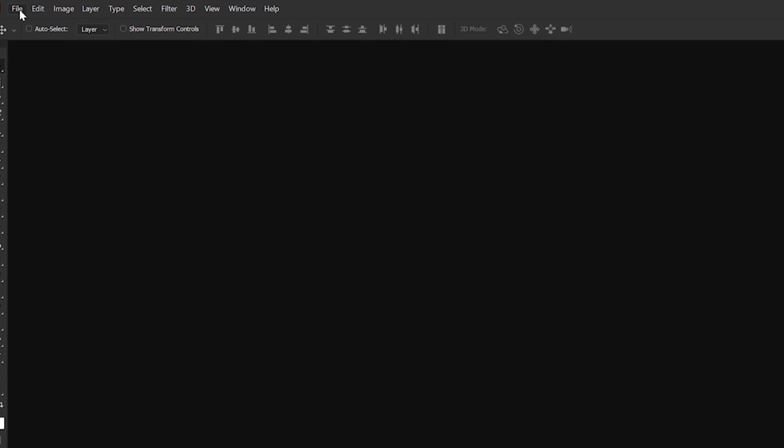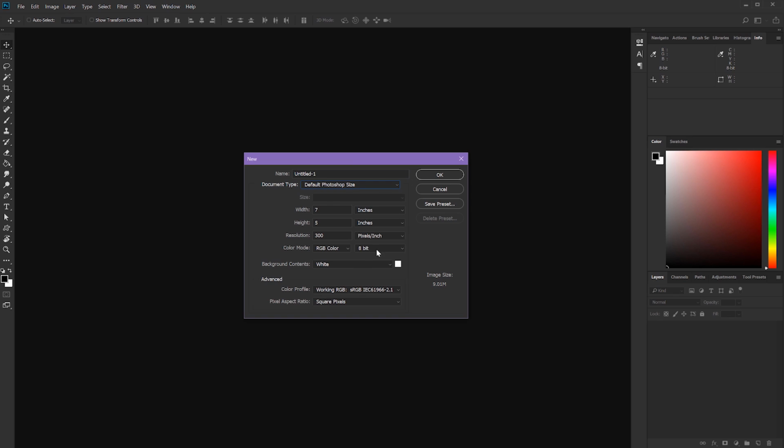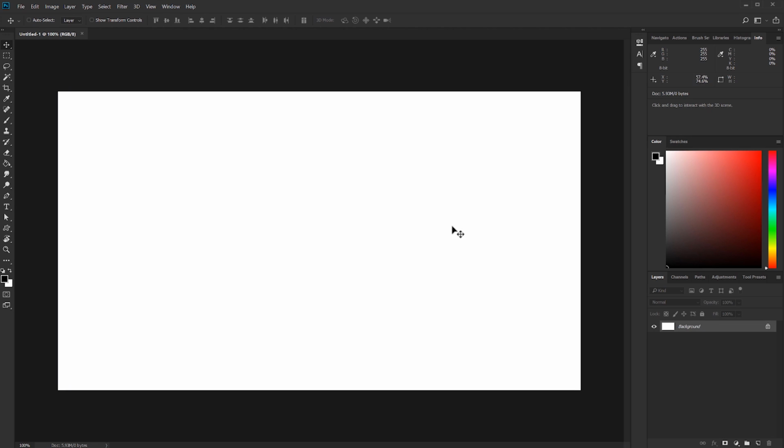So let's go up to File, New, and it'll open up a new window where you can edit the size of your document. I'm going to change it from inches to pixels, and I'm going to change it from 300 pixels per inch, which is for printing, to 72, which is more for web and design. And for the width, I'm going to make it 1920, and for the height, I'm going to make it 1080. As this is a standard high-definition video format, we'll click OK, and we have our new Photoshop document.